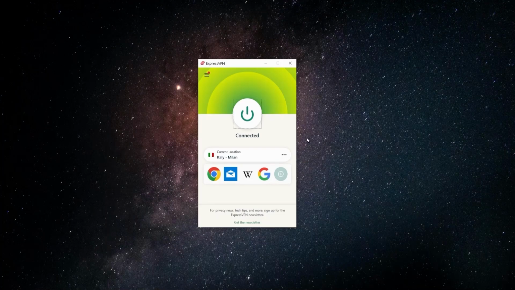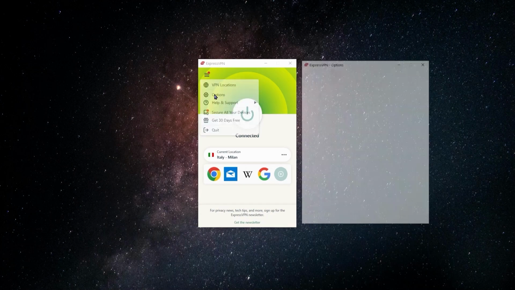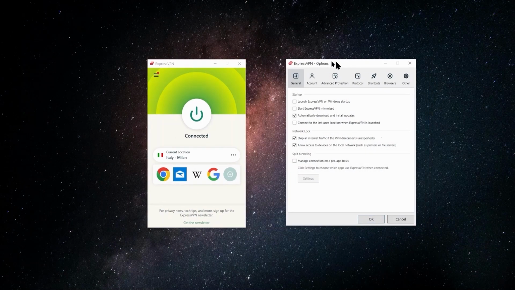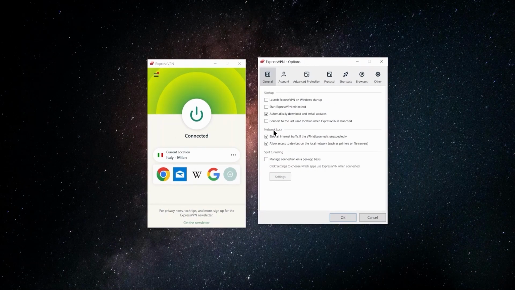Now, just a few more features about ExpressVPN when you're setting it up and you're starting to use it. If you go over here to this little menu bar and you go to the options, you're gonna have a few different things here. So two things that are notable, which is the network lock and split tunneling. So the network lock is what's called a kill switch in most VPNs. And this will basically cut off your internet connection if the VPN ever stops working.